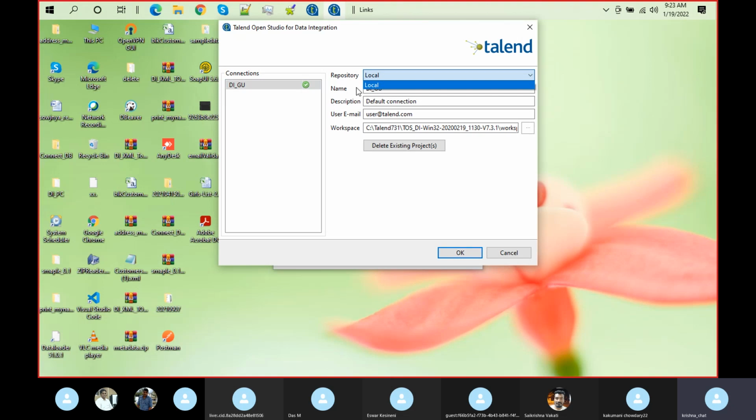Generally, if it is a licensed version, you can see remote, TAC and cloud US, cloud ES, kind of all repository level connections you will have. But this is an open source. The only option you have is local. Local means whatever work you are going to do will be stored within your machine.